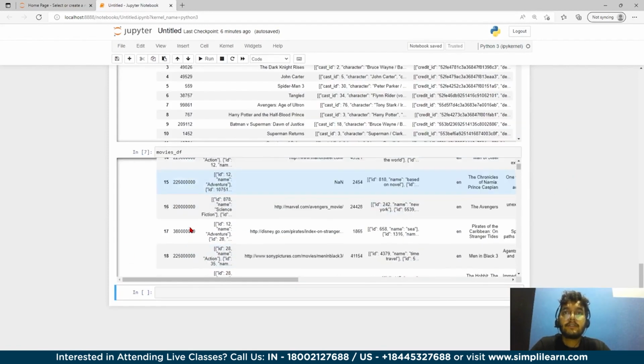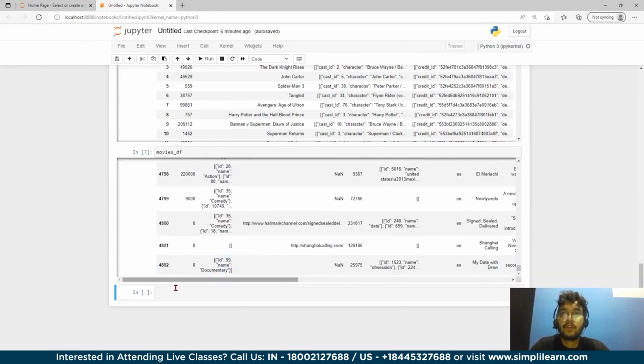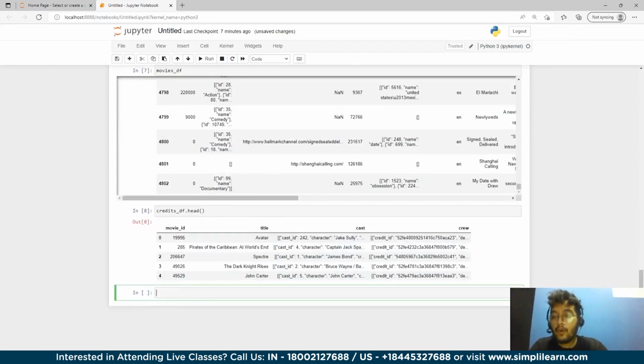So here you can see the full movie data set with 4802 rows. Or if you want to see only the top 5 rows, you can write credits_df.head. So from head we can see our top 5 rows, and if we use tail instead of head, we can see our last 5 rows.